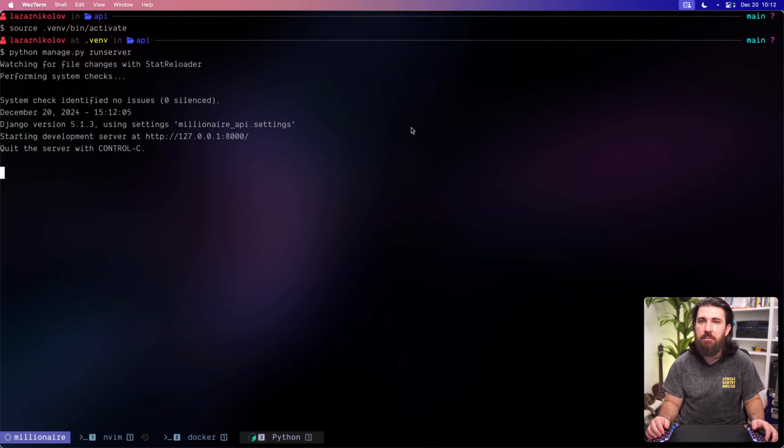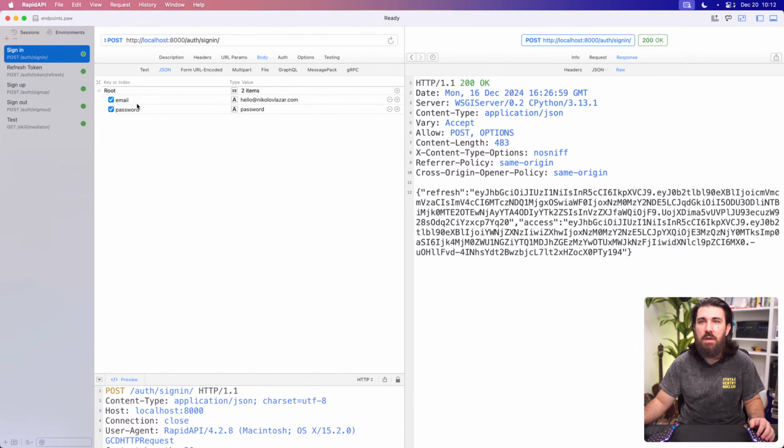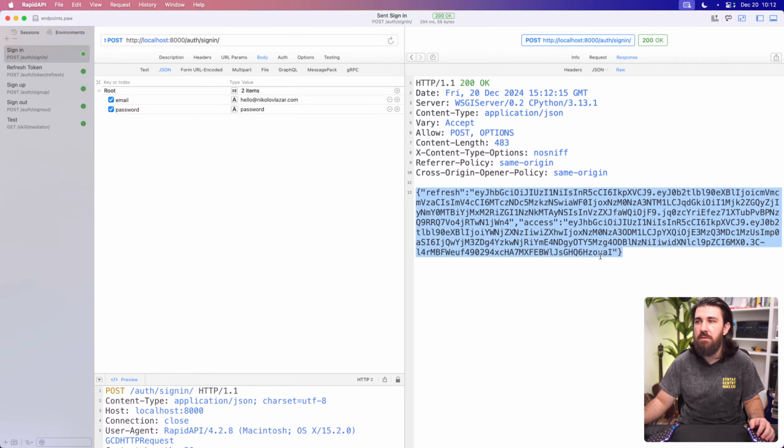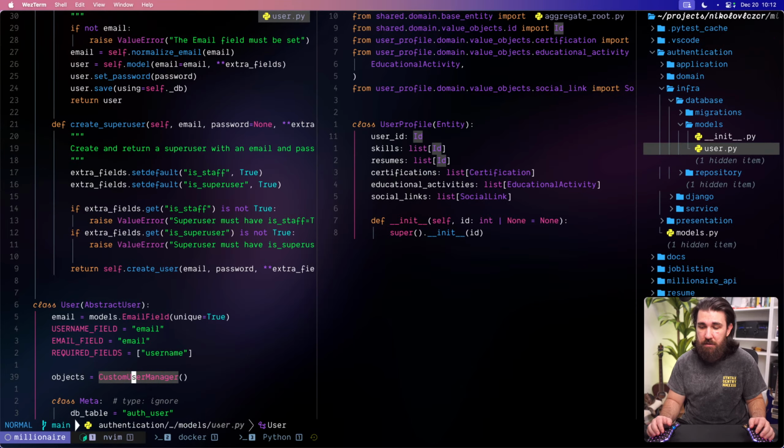There's Rapid API. Server is running. So if I try to sign in with an email and password, there we go. We get a token back, a JWT token. That's how we implemented the authentication. Great. So everything is great.